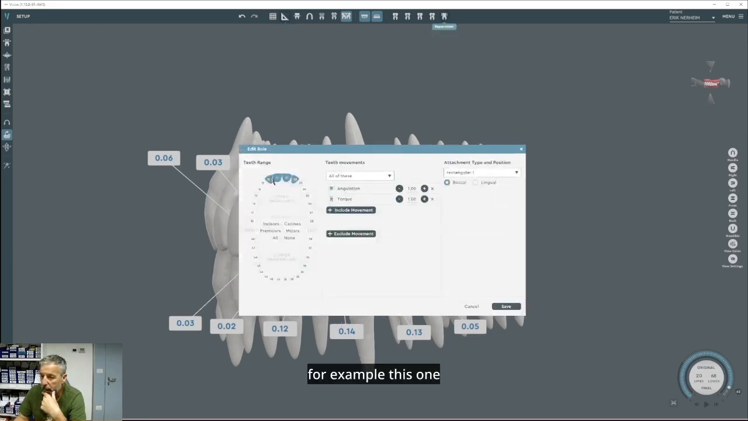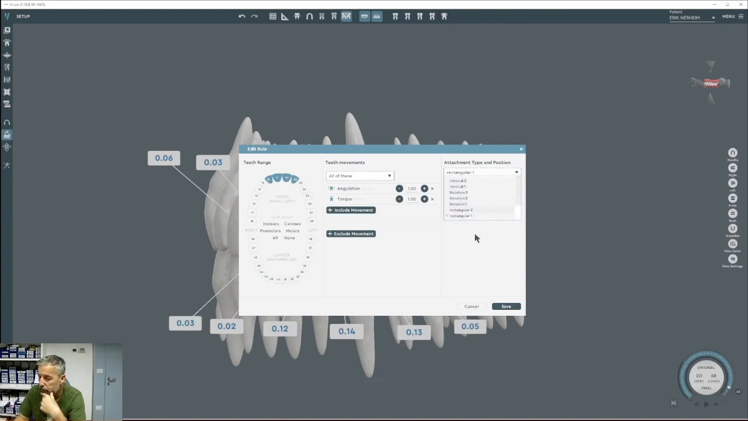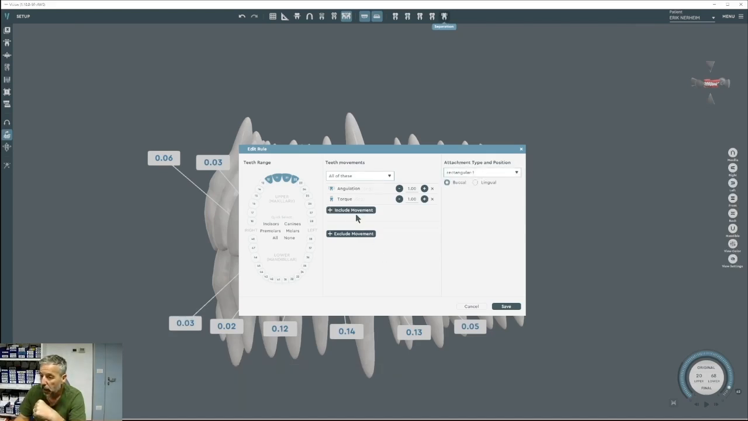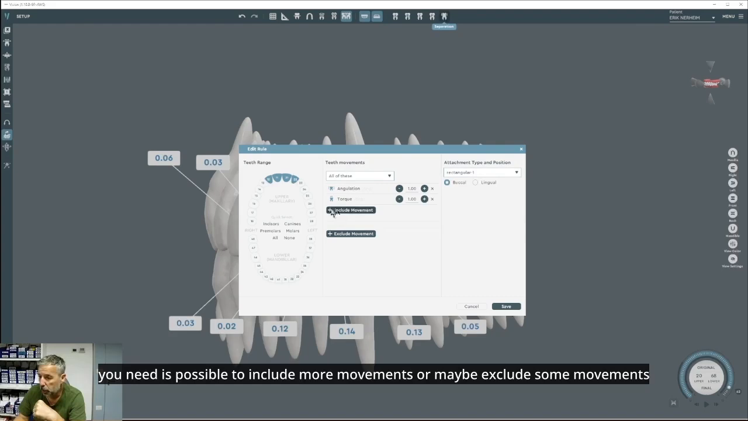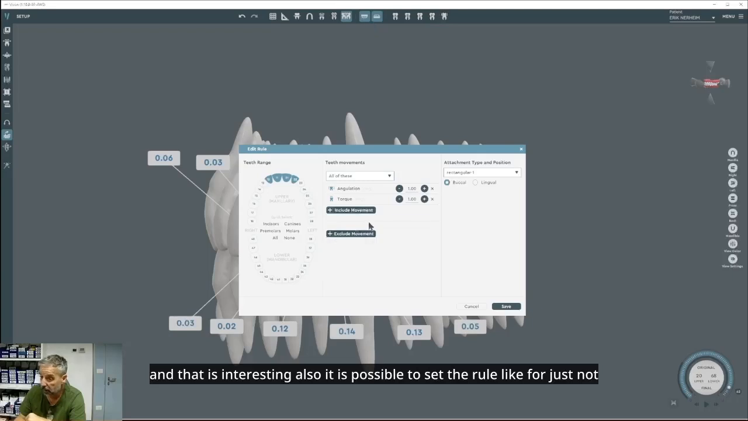For example, this one is just for the incisor and is just for angulation and torque. You define which type and in which part, buccolingual, and this is the first rule. It is possible to include more movements or maybe exclude some movements. And that is interesting also.